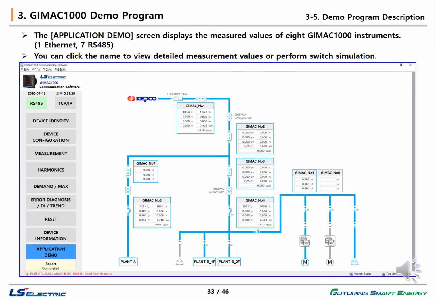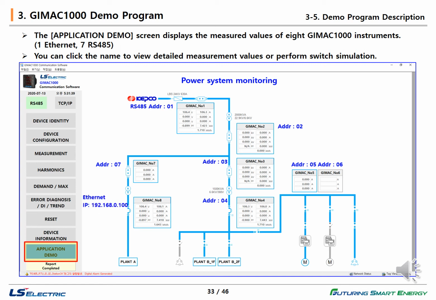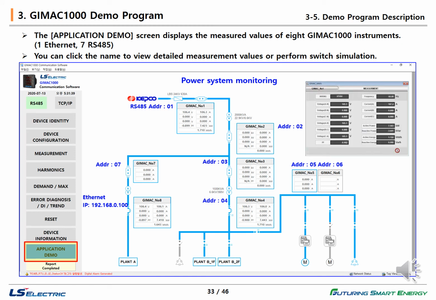Click the Application Demo to monitor the Demo System for a Simple Power System. The Demo System is composed of 7 RS485 devices and 1 Internet device for communication. You can not only see detailed measuring values by clicking panel names, but also conduct simple operating simulation by clicking switch-shaped icons.